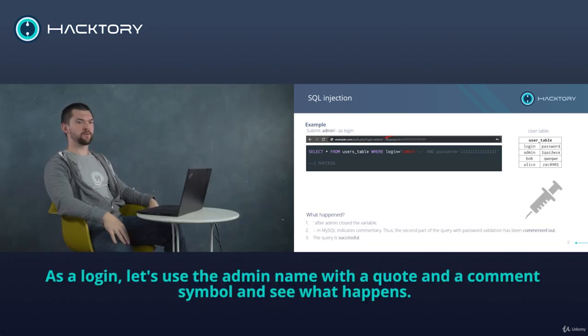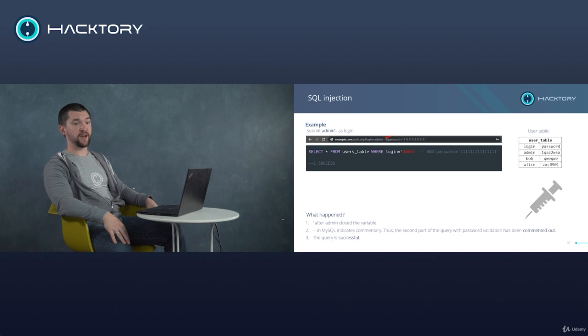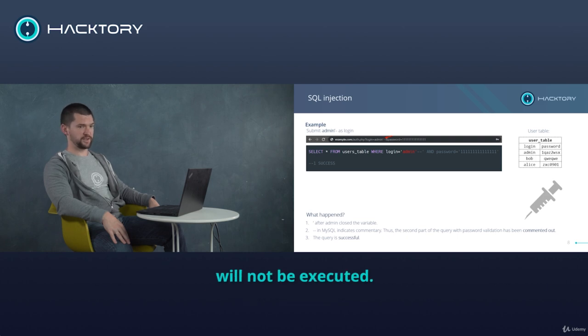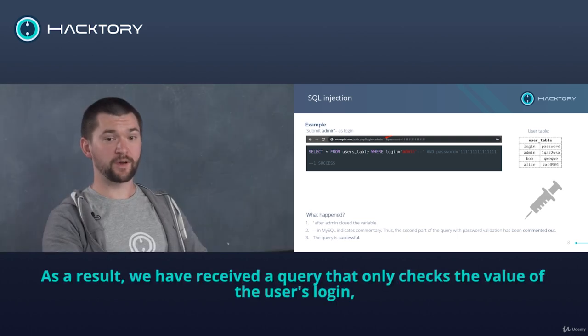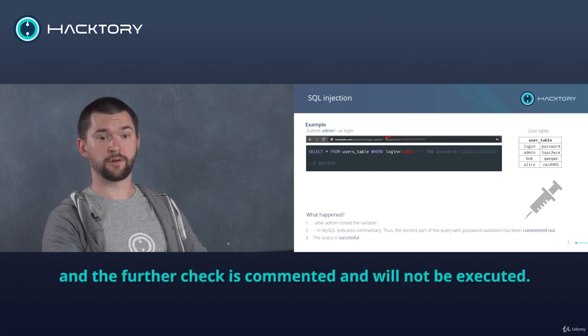As a login, let's use the name admin with a quote and comment symbol and see what happens. First, with a single quote, we close the value of the login variable in the query, and then we can write SQL code. The double hyphen in MySQL is a comment, and everything that is written after it will not be executed. As a result, we have received a query that only checks the value of the user login, and the further check is commented out and will not be executed.